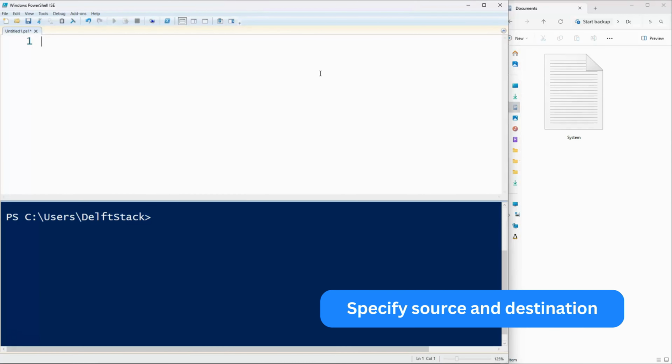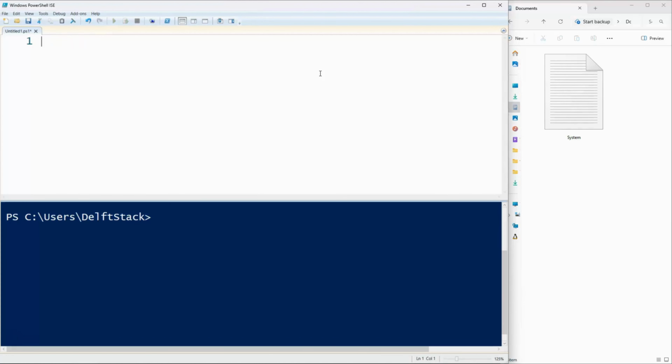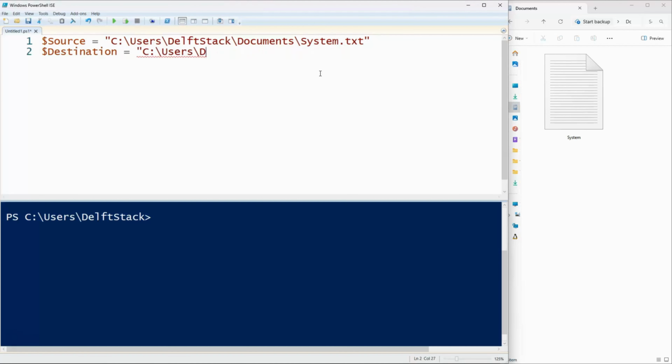Next, we'll define the file or folder we want to compress, as well as the location where we'll save the compressed archive. In PowerShell, you can type $source equals the source path enclosed in double quotes, and $destination equals the destination path enclosed in double quotes. This sets the input file and the compressed output file.